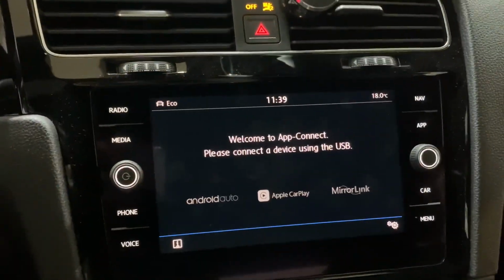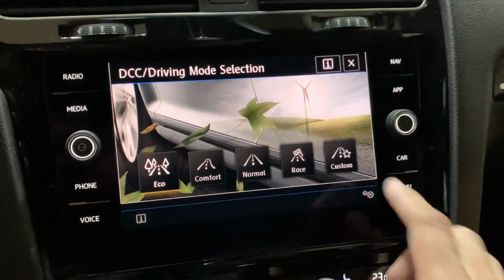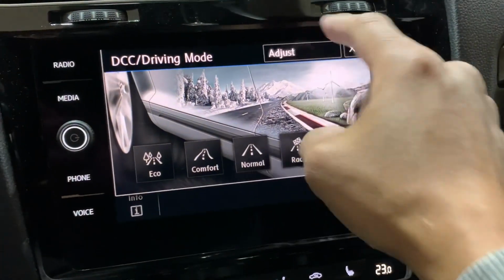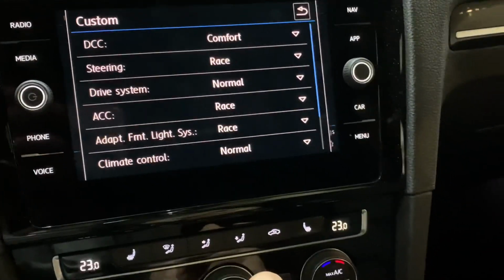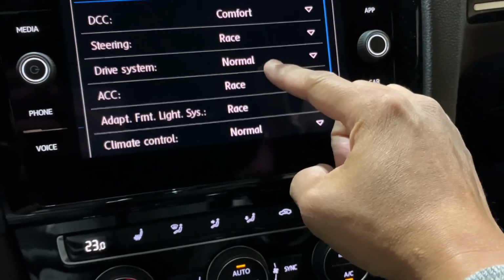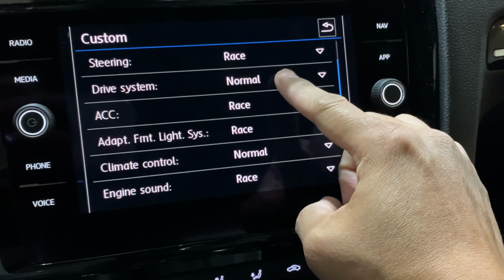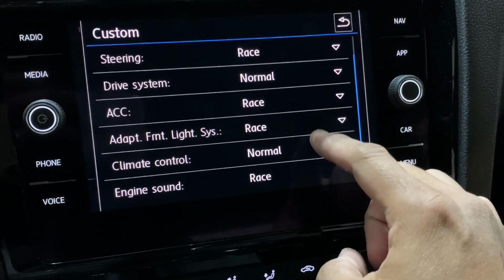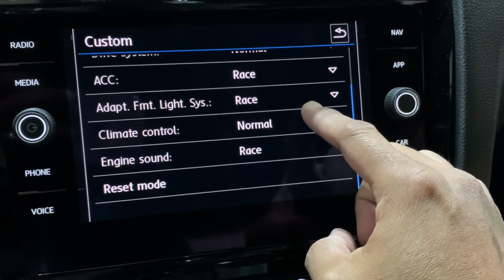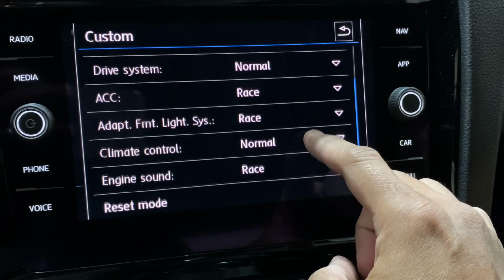Well folks, we're now inside the car and I want to show you the settings I have in place on my custom drive mode. Under the adjustment, as you notice here, my DCC is in comfort, my steering is in race, drive system is normal, and ACC again is race. And the rest of these things are mainly all in race.